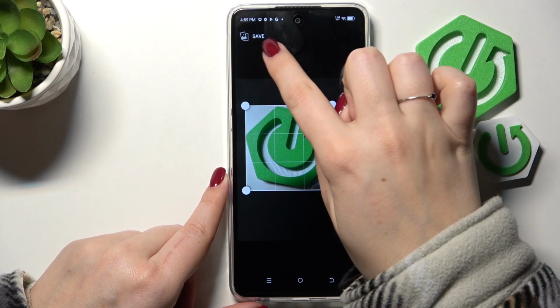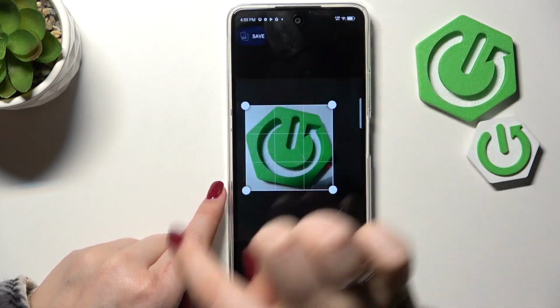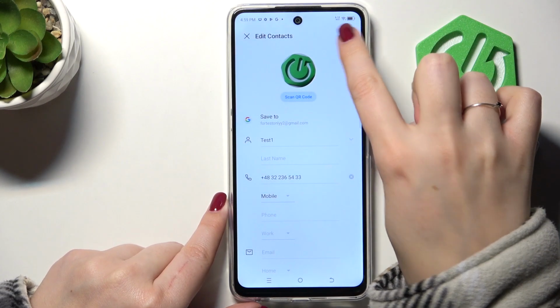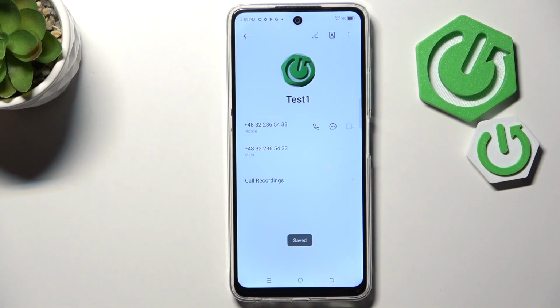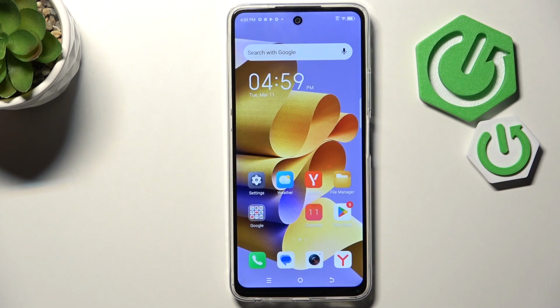Okay, just frame it, and here we've got save, so remember to tap on save in the left upper corner. Now save in the right upper corner on the other hand, and here we've got our contact. You will be able to see this photo on the contact list and, for example, during all incoming calls from that specific number. Alright, so that will be all.